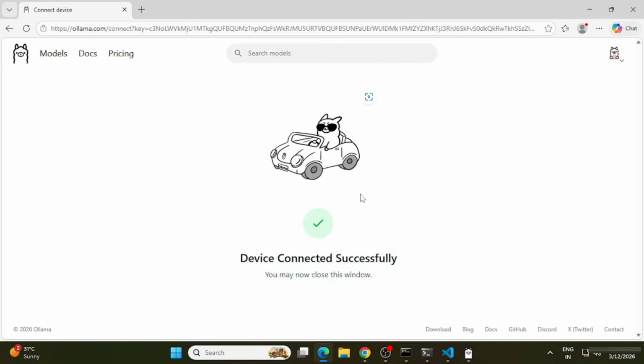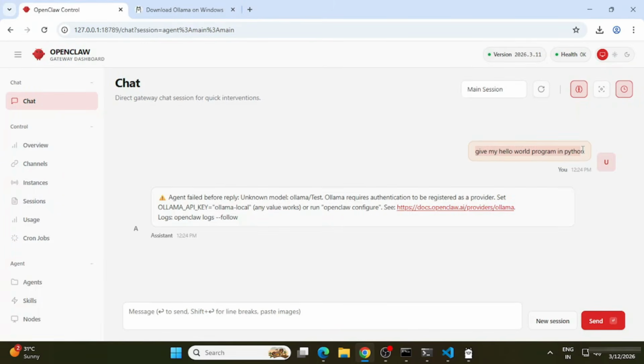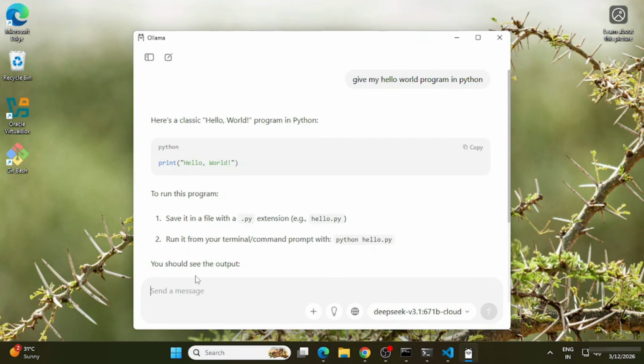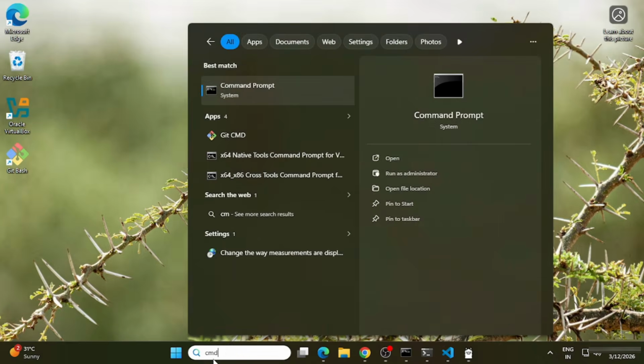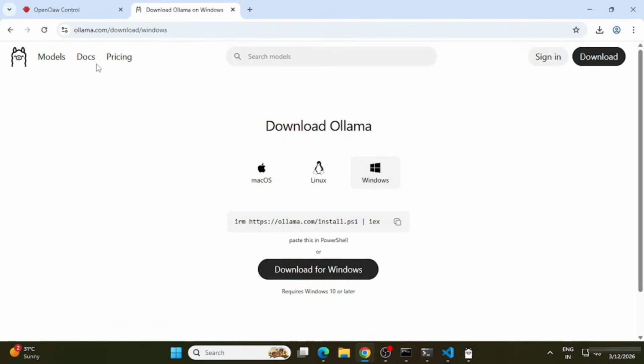Okay, so once you are done with this, you can go back again to Ollama and type whatever command you want over there, and you can see now you will be getting your output. So using a DeepSeek model, we are getting this output on Ollama. You can even open a command prompt and check whether Ollama is working properly or not. So Ollama space hyphen version, so it's working properly. Now let's go back to Chrome again, and there we will see how to launch this OpenClaw using Ollama.